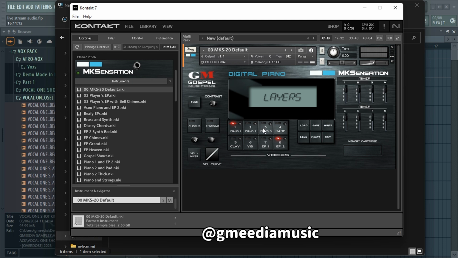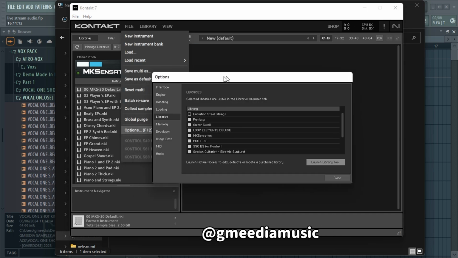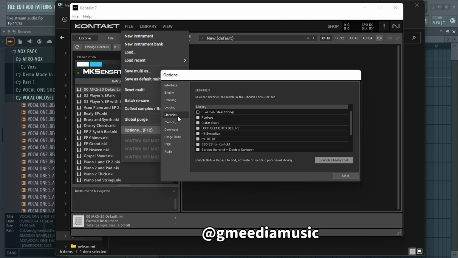Now the next part will focus on some of the problems you might encounter when loading Kontakt. The first one is this library issue, which I covered, where you try to launch library tools and it's telling you Native Access error. You can access Kontakt as a standalone and see if that issue still persists, because I noticed that sometimes it happens when using Kontakt in a DAW.